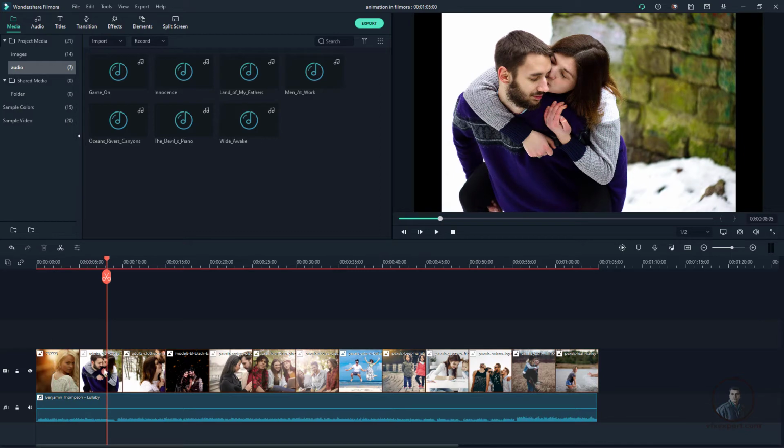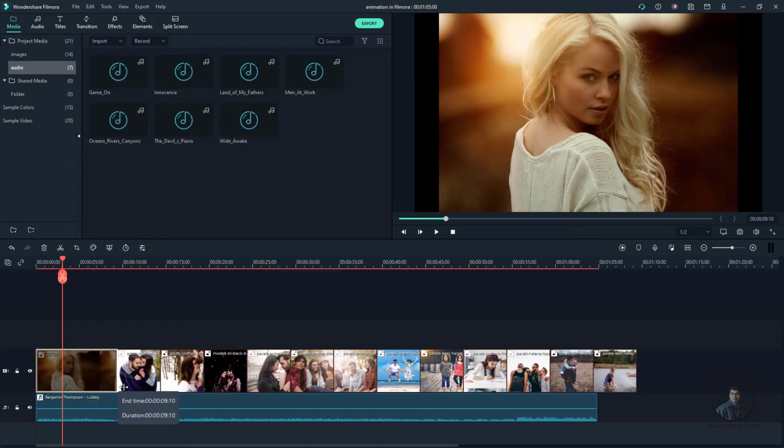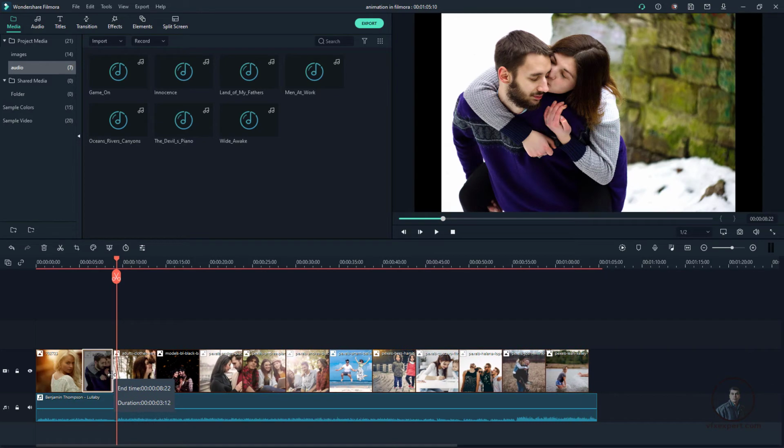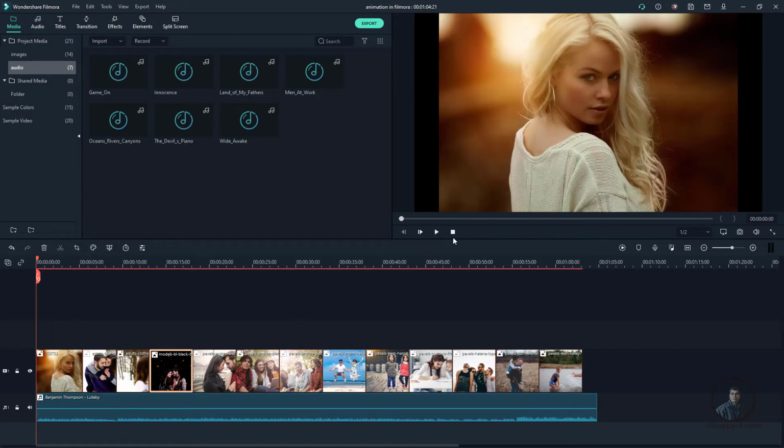Now suppose you want to change your image durations a little bit, then simply you can select and trim like this, or you can extend a little like this. Okay, just select, click and adjust accordingly. This totally depends on you, how you set the durations of your pictures.